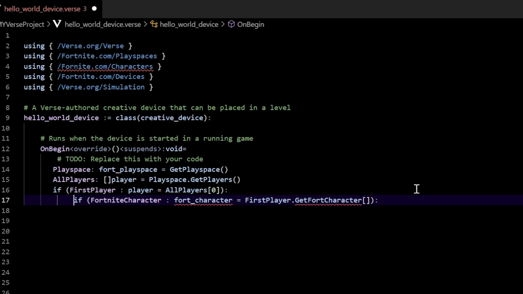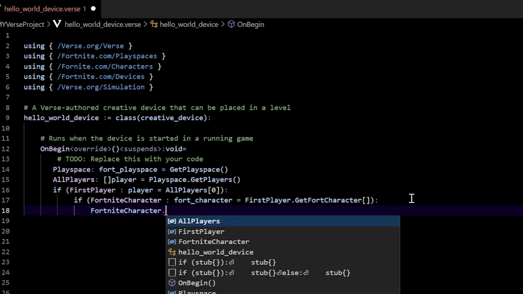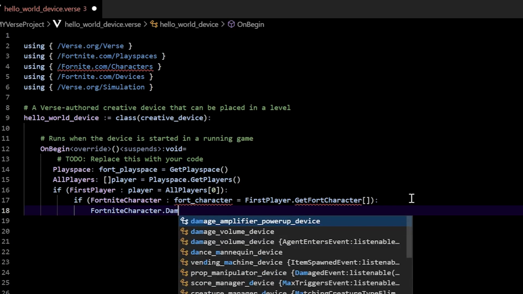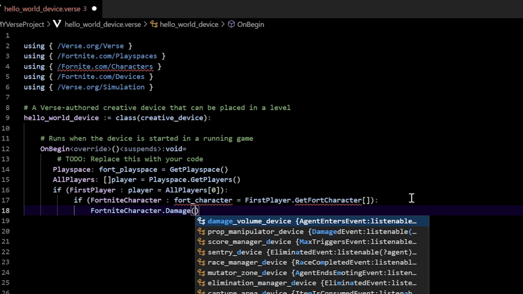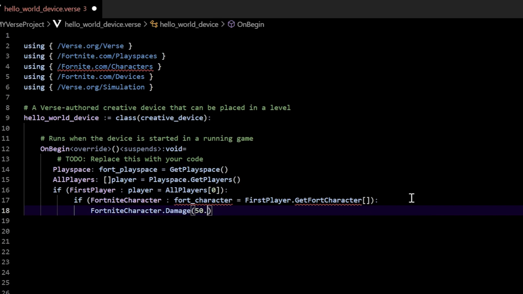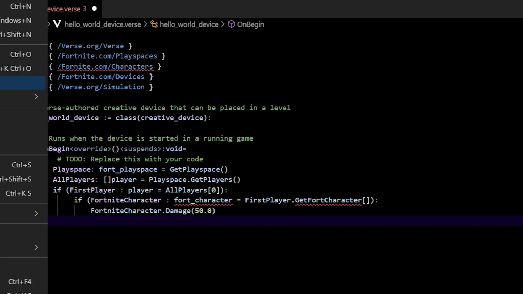But what we need to write, the last part of this, is here. Right underneath that, definitely indented, you'll say Fortnite character dot damage. And then inside the parentheses you can put how much damage you want them to take. In this case, I'm going to put 50.0 because it's a float. Cool. You want to save this code.